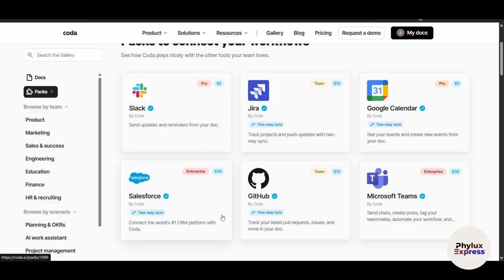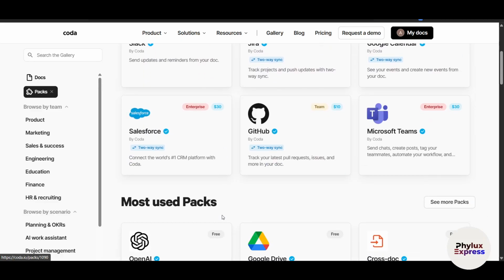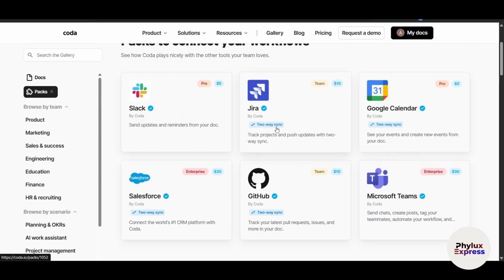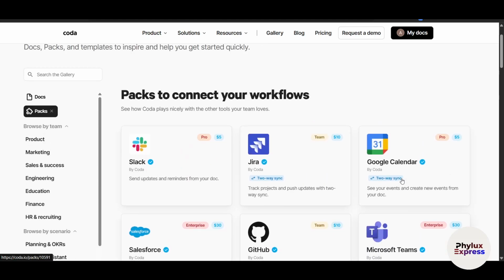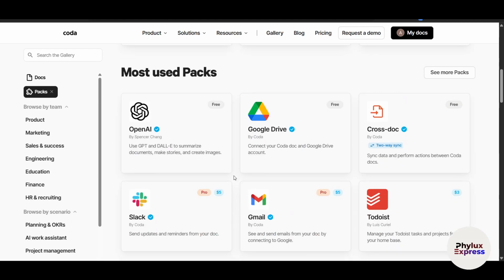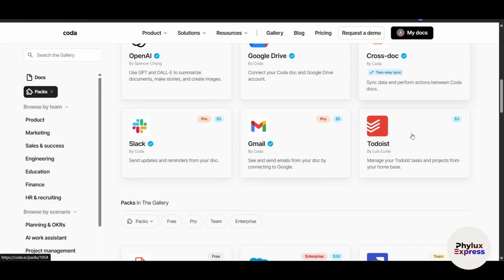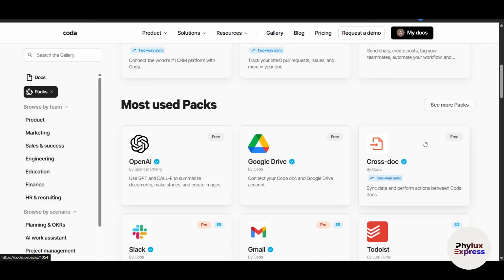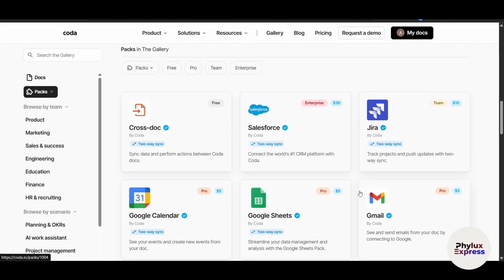It means you can integrate with your third-party application. Now let's say I want to integrate with Google Calendar or Jira, so I can use it. By the way, they charge, right? So it's not free. You have to pay for them, and some of them are free. For example, ChatGPT or Google Drive or CrossDoc. So you can see here, usually you will find it on the top right side corner, how much is the charges and how much it's free.